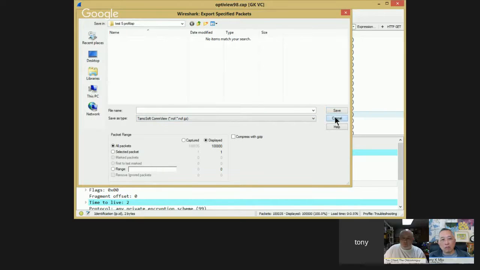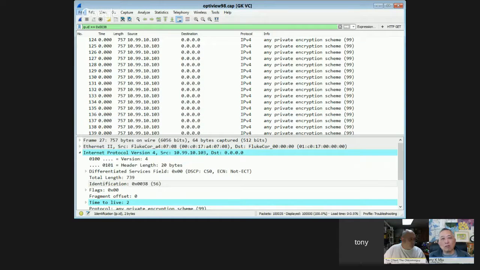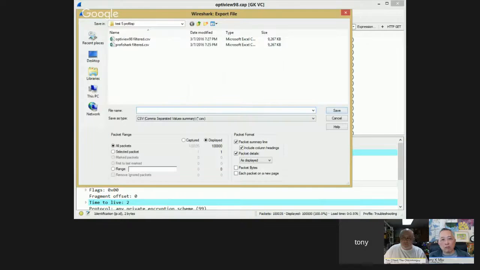Cancel. File. And I went to Export, right? Because that's usually what people do. Don't do that, obviously. Instead, choose Export Packet Dissections as CSV. You see that? All right. So when you do that, now you can save it as CSV, right?